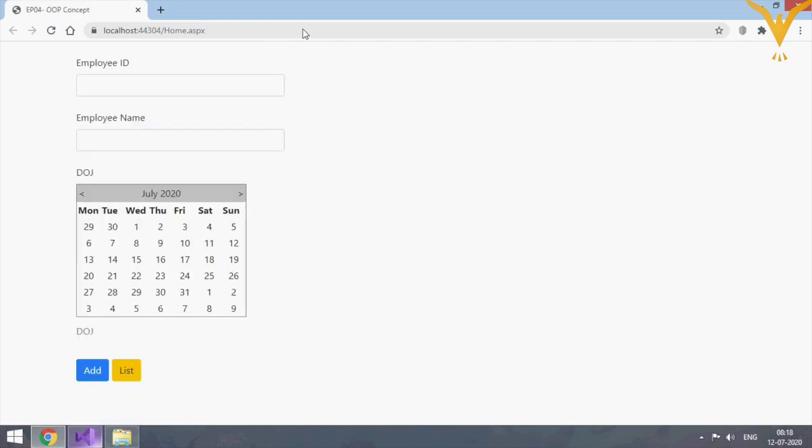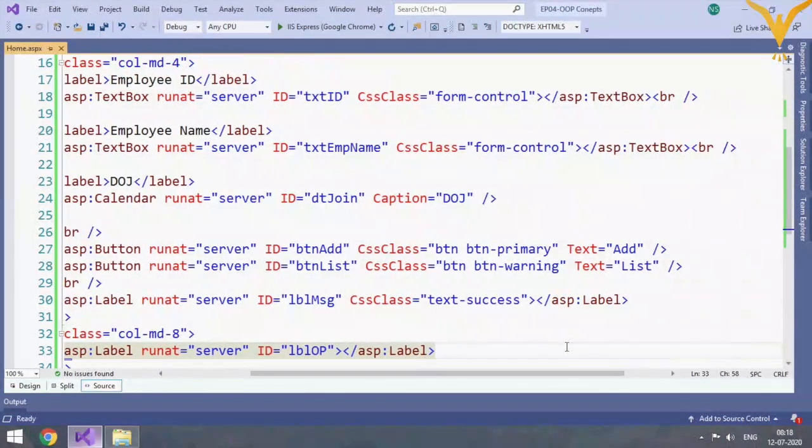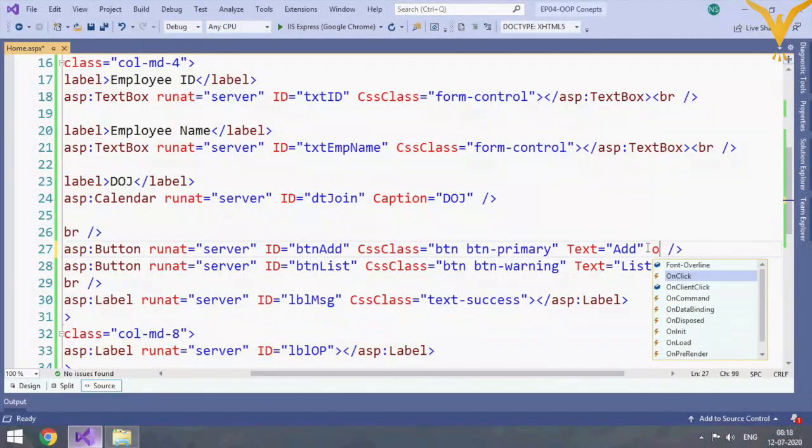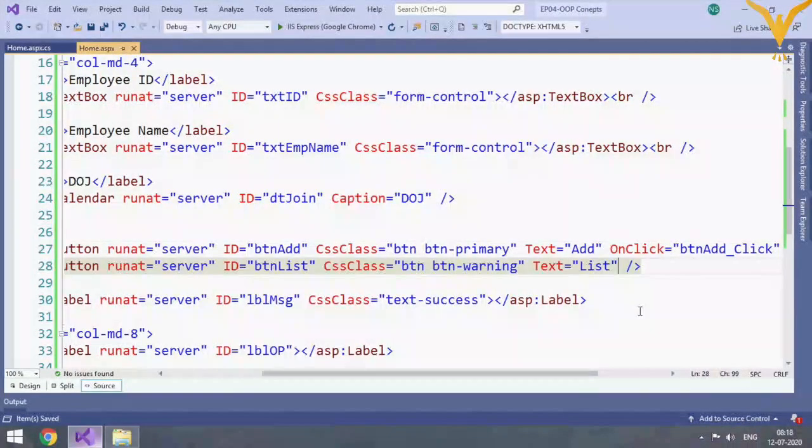Yes, we are done with the GUI part. So let's proceed to the code behind file. Here we'll add an OnClick event. Similarly for getting the list.